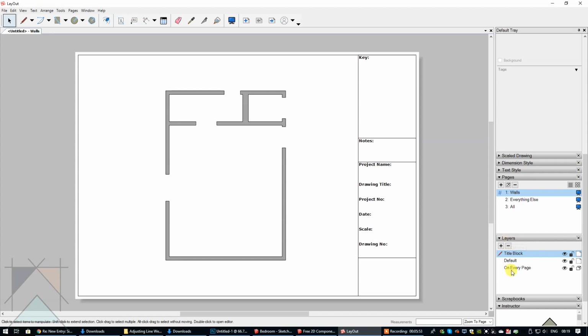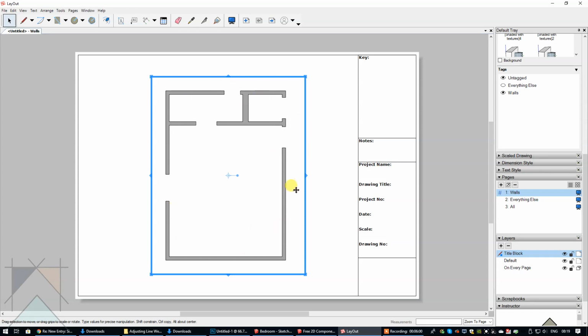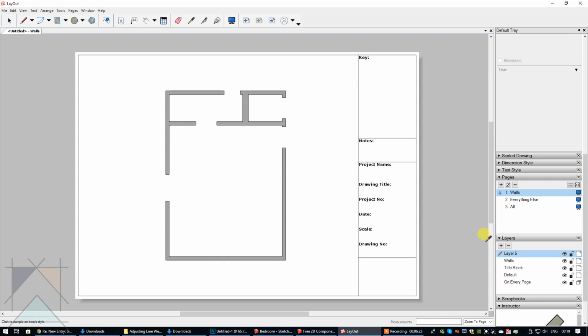Then I'm going to go down to the layers window. You can see that it's already on title block. If I click on the walls scene here that we have visible, you'll see a little square beside title block. That means that that current scene is assigned to the title block layer, but we're going to change that in a minute. So I'm going to select the cross to create a new layer. We're going to call that walls. Then everything else. Oops. Let's try that again.